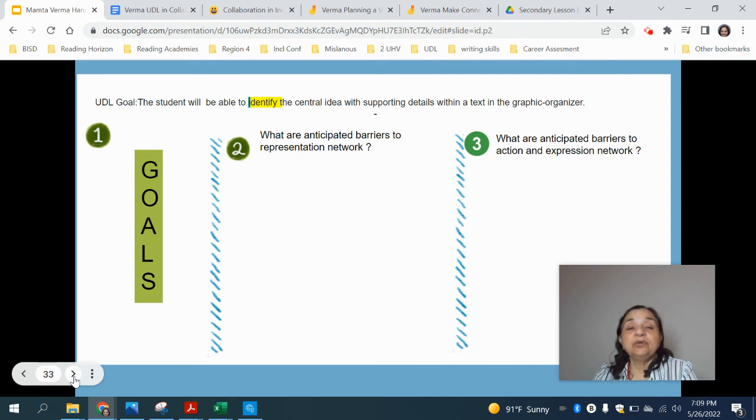The student will be able to identify the central ideas with supporting details within a text or in graphic organizers. Do you think when we have a UDL goal, the student will not face a barrier? They may, right? They may. Now we need to think about it even when we have the UDL goal. What are the anticipated barriers to the representation network and the action and expression network?